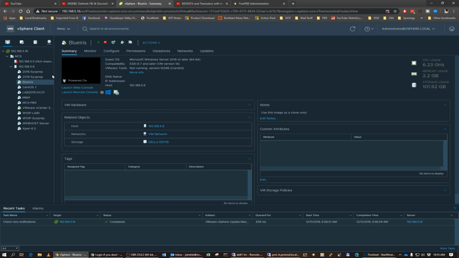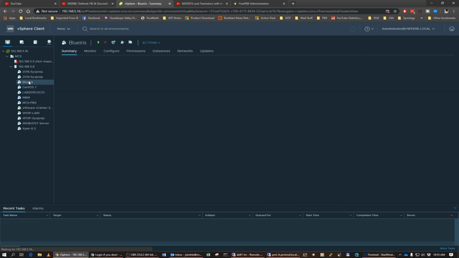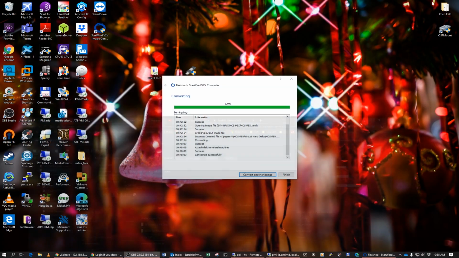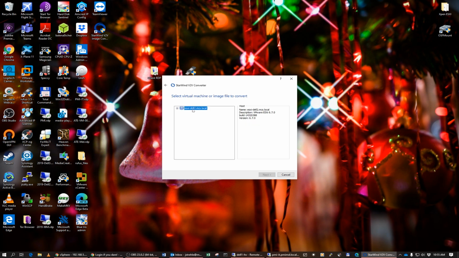All right, so our Blue Iris should now be shut down. Give it a second to refresh the screen here. And yes, Blue Iris is now turned off. So let's go back to our StarWind converter. Let's convert another image. And again, remote VMware ESXi. It should keep all of our information in there. And this time we're going to select Blue Iris.